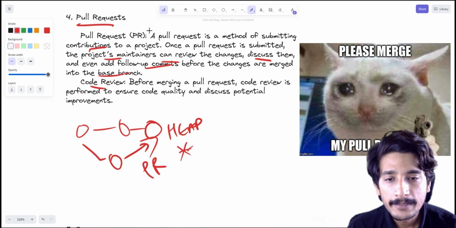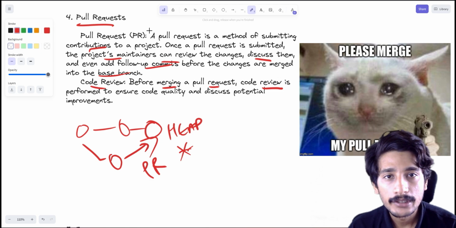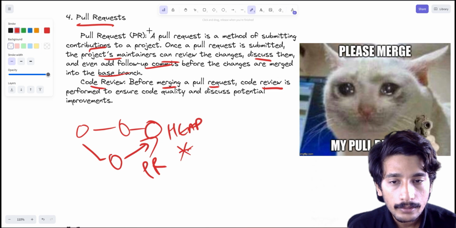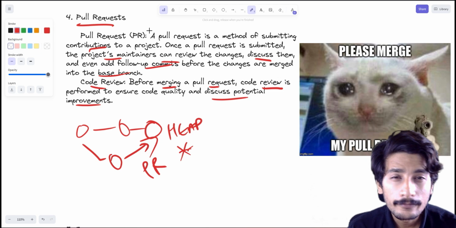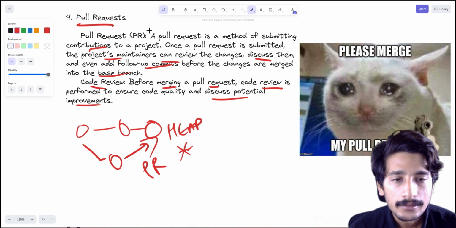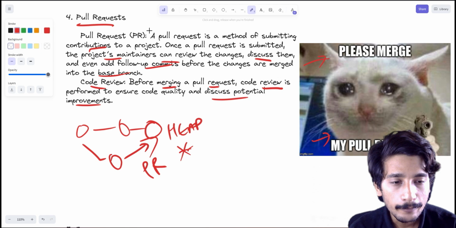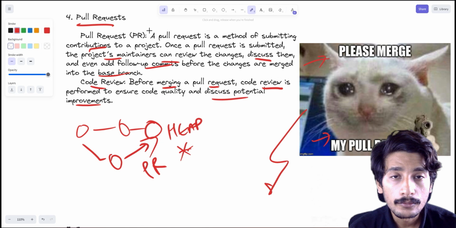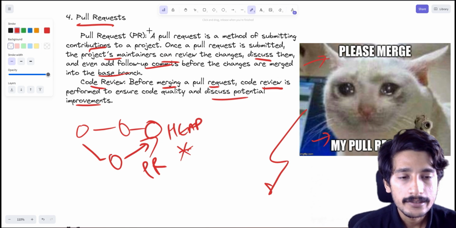What does code review mean? Basically, before merging a pull request, a code review is done: checking if the code is secure, whether the code quality standards are high, and discussing if there is any potential improvement in the code. They review our code. Once it's approved by the reviewer, the code is directly merged. So here is a cat asking please merge my pull request, because if your code is bad, the code maintainer could ask you to change it and make it meet a high code quality standard.